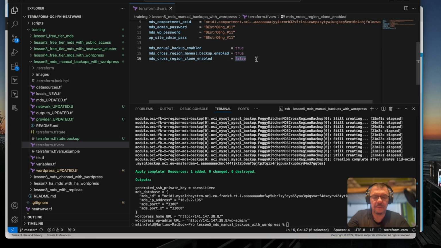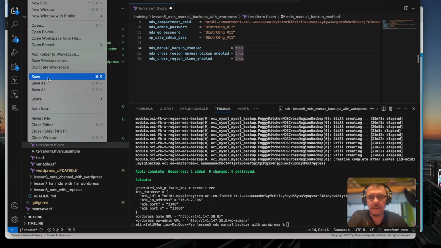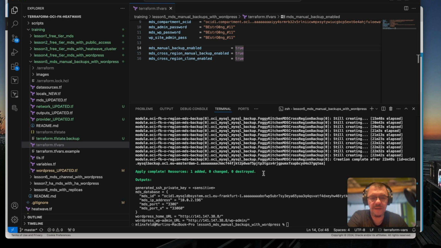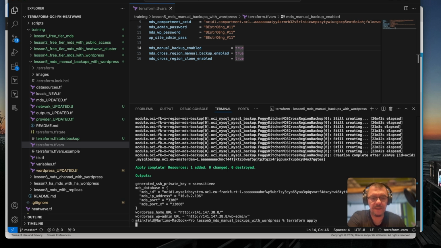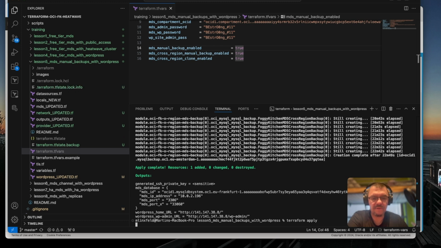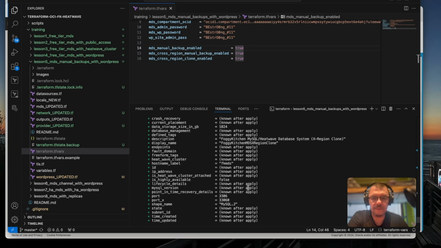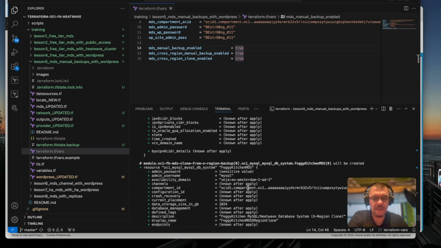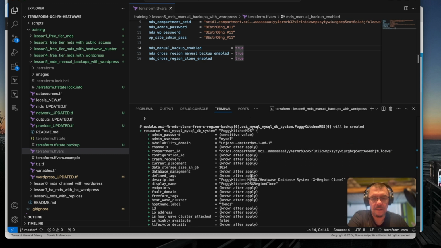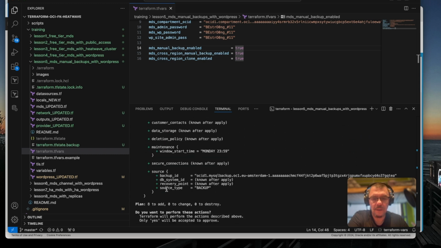So now we will enable the creation of the clone in Amsterdam region based on the backup we have just copied. So let me run Terraform apply again. And according to my understanding, we should have yet another resource with few other MDS resources to be created, as you can see. And this resource will be based on the source, and it will be a backup in Amsterdam.